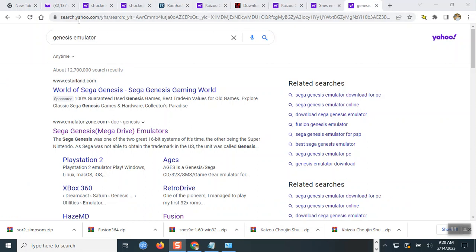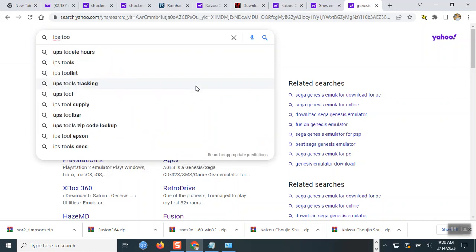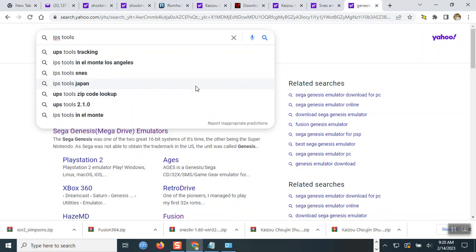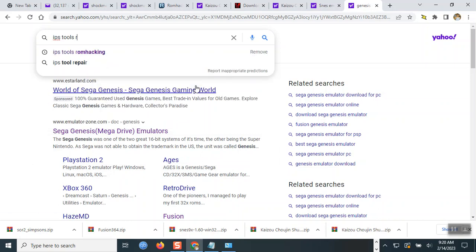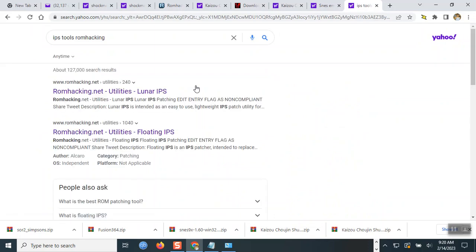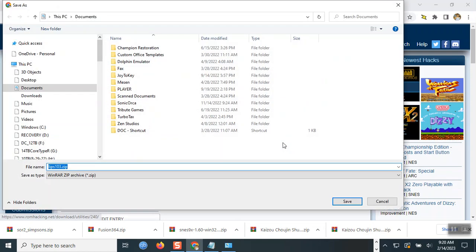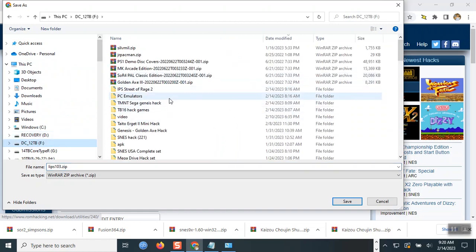Okay, when I have a program open up, whenever you go to a site and you're downloading something, they always have this advertising. So that's the reason the sound came out. What we're going to do is look for the IPS tool. And you could use the ROM hack site and it will give you this utility and you just pretty much download it. That's it. So I'm going to download into my Super Nintendo folder.